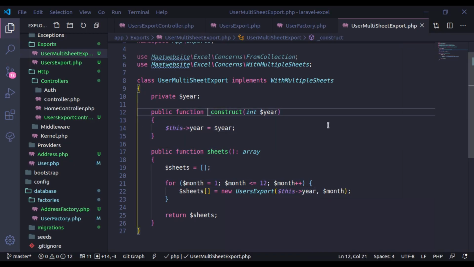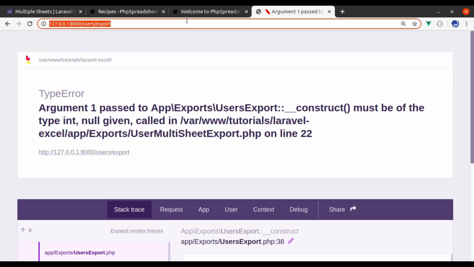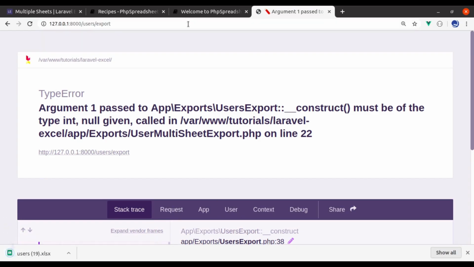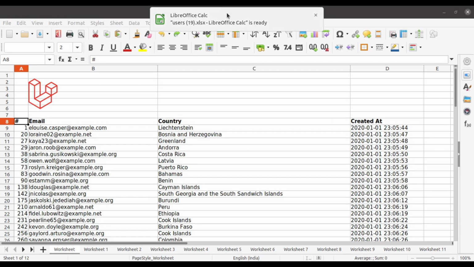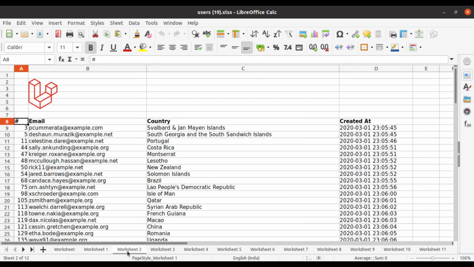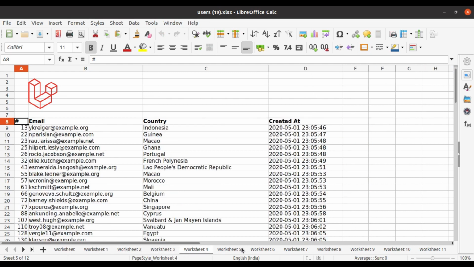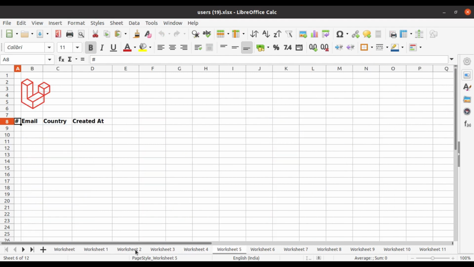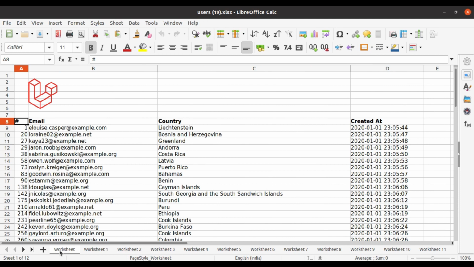Oops, here is the error. Here it should be an underscore. Now let's go to the browser, hit one more time, and it has downloaded the Excel file, and here we can see multiple sheets. It has added a number to each sheet because every sheet cannot have the same name. If you want, you can add a custom name to these sheets as well.